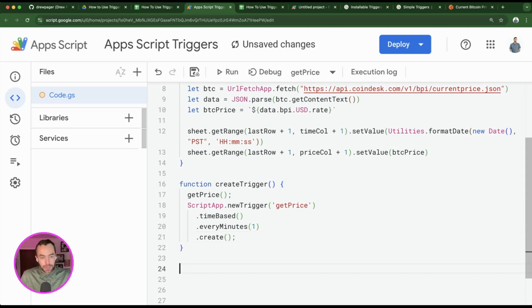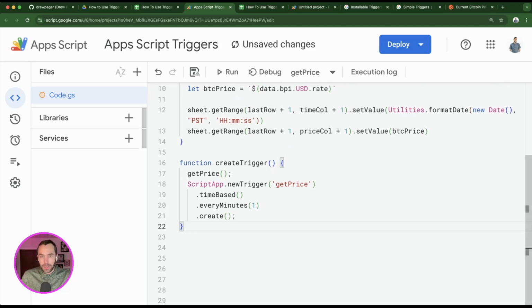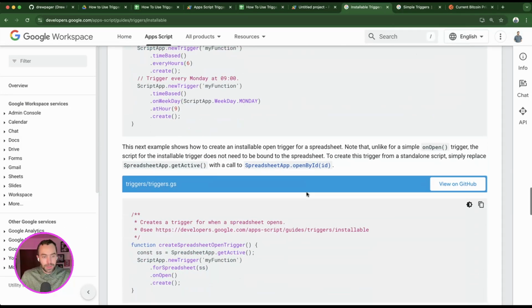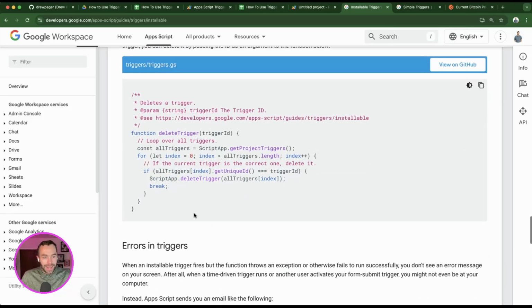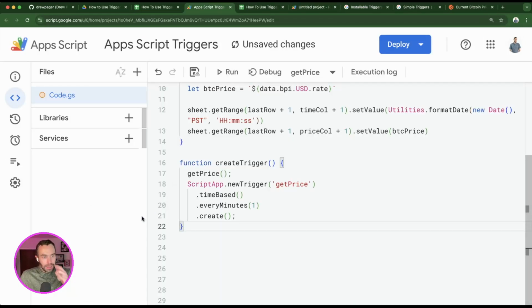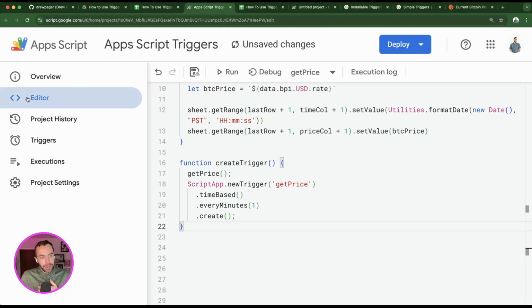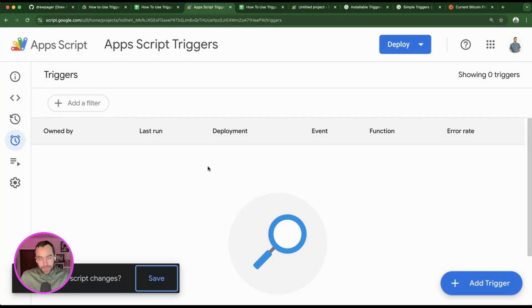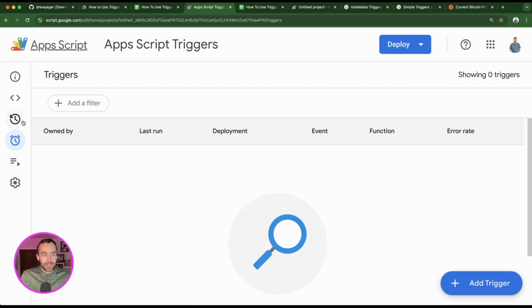I'm also going to create a delete trigger, which you could find within the documentation. But I actually copied and pasted this and it did not work. I don't know why. So I rewrote it just to basically delete all of the triggers, because if you come in here, you have the editor, which is where we currently are. If you look at triggers, this is where your triggers will live. And if you have triggers running, they will continue to run at the cadence that you state.